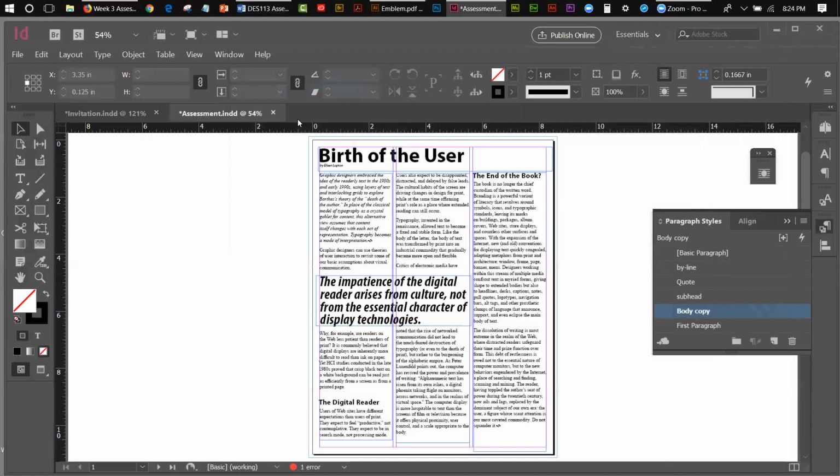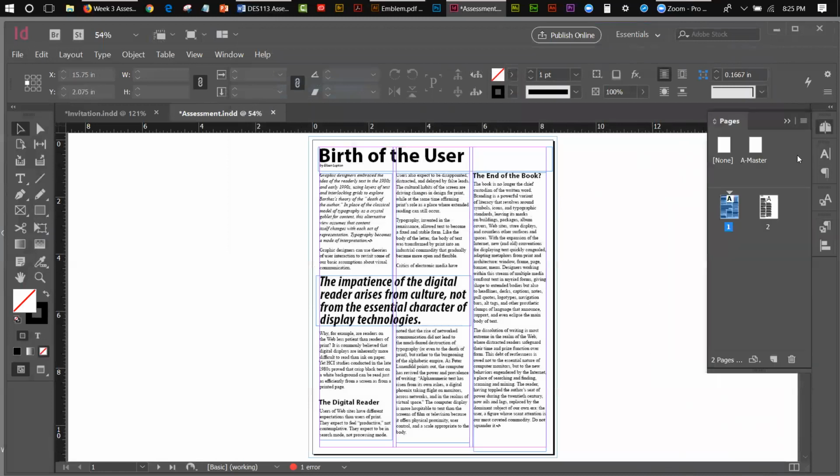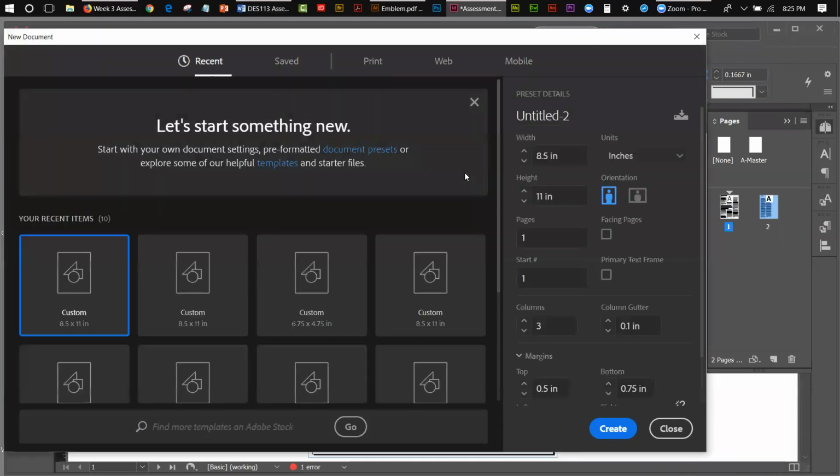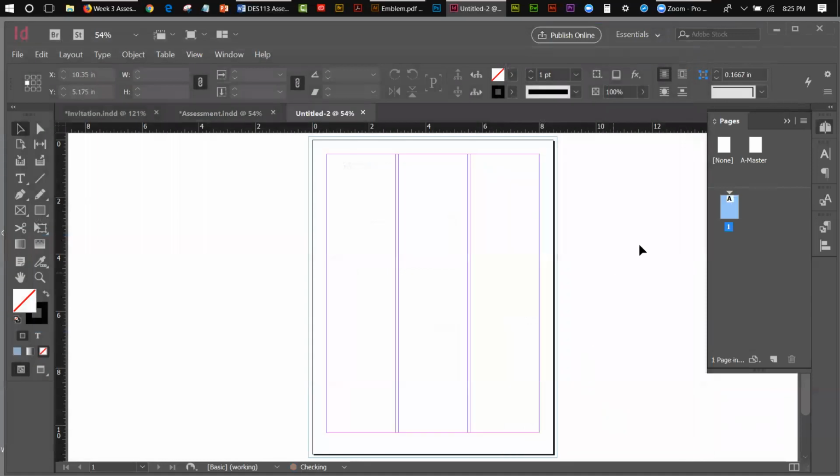Now that I think about it, this is not the best idea because I really need a new page. So let me go back and do this. Let me go File, New, and create that document one more time. 8.5 by 11, pages 1, columns 3, and create. There we go. Okay.